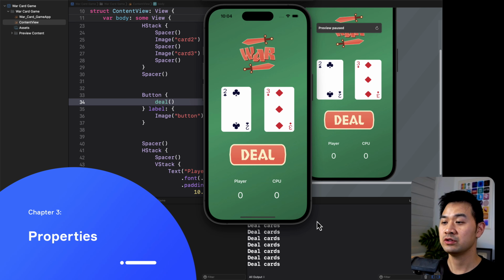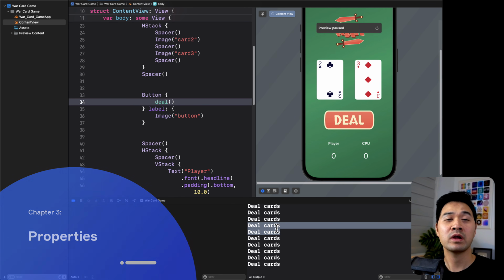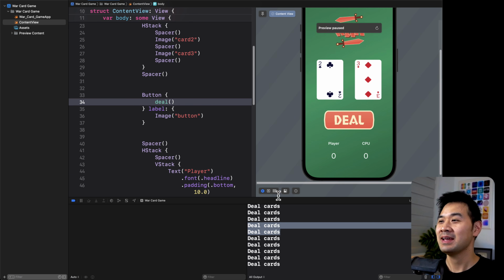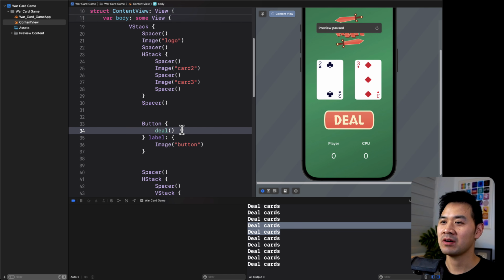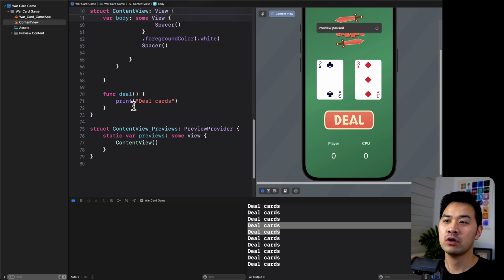All right, now that we have the button looking the way we want, let's add some more functionality to it. We want our deal button to do more than just print out deal cards. We want it to actually deal cards, right? So how is tapping on this deal button and running this deal function, right? What sort of code can we put in here to actually change the images for this image element and this image element? And then how are we going to update the score labels here as well? Well, let's first take a look at what represents these things and see what we can work with.